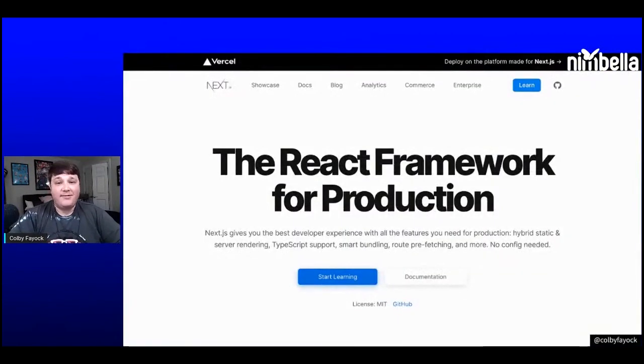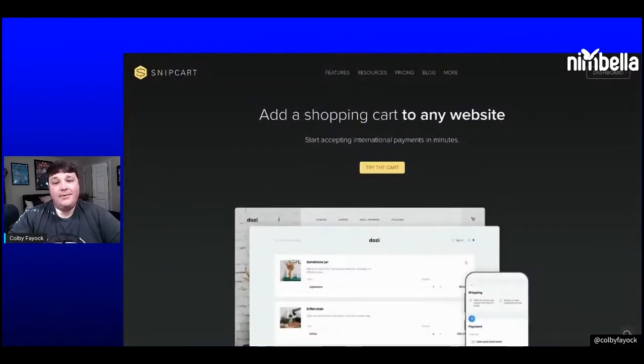So we're going to start off with everybody's favorite Next.js. This will allow us to get an app up and running super quickly. Then on top of that, we're going to layer Snipcart, which is a shopping cart solution, allowing, like they say on the screen here, the ability to accept international payments in minutes. That sounds pretty great, right?